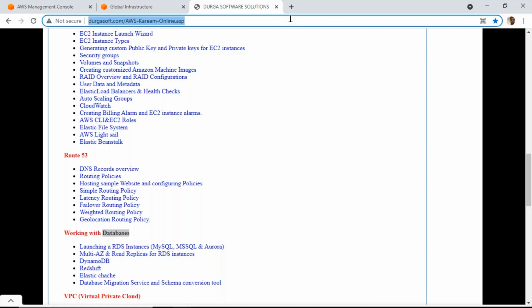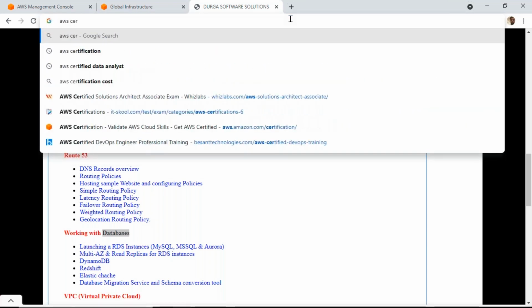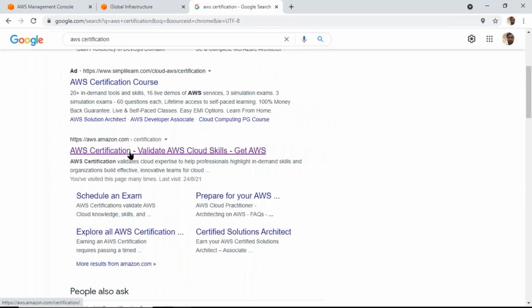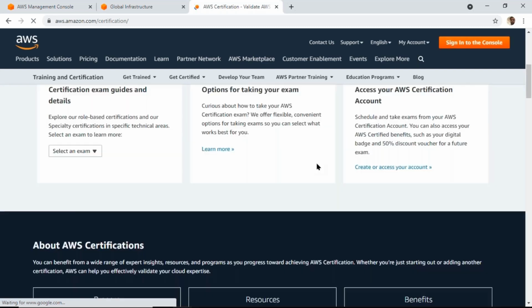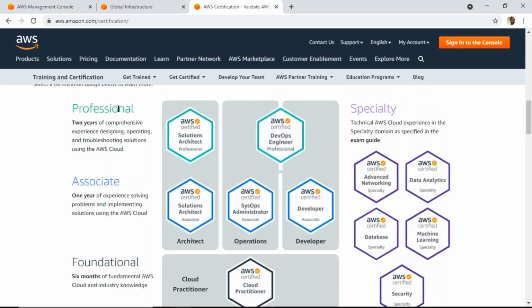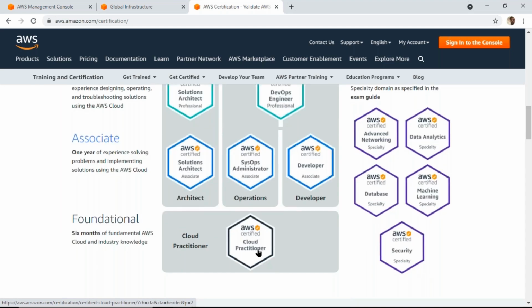Before that, there are AWS certifications. Different certifications are there in AWS. Already we have seen one is the beginner level, which is Cloud Practitioner. After that, associate levels and professional levels are there. Associate levels include Solutions Architect, Developer, and SysOps. I will provide you these materials so that you can go through them.